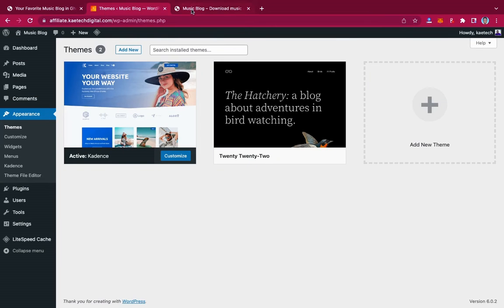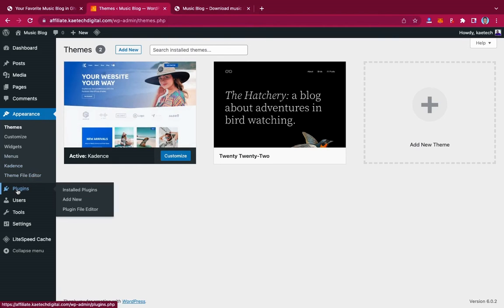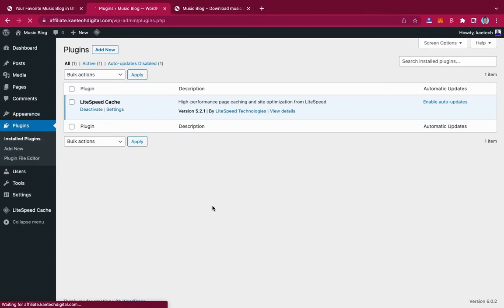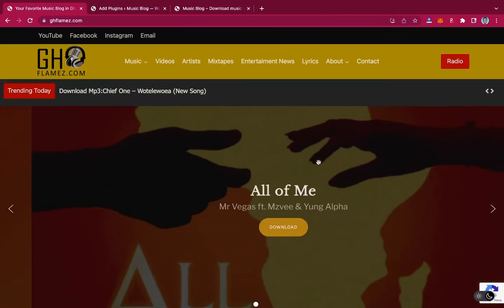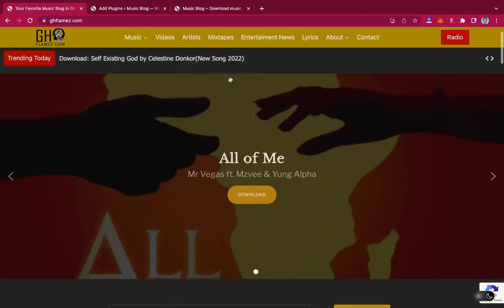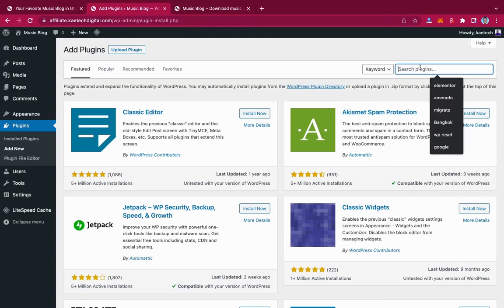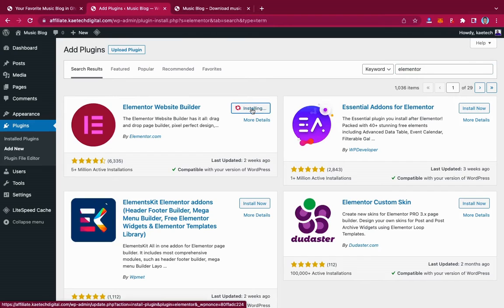So now that we've installed our theme, we need some plugins. We're going to hover on plugins over here, and then go to installed plugins. The only plugin installed is the LiteSpeed Cache. So we're going to click on add new, and then install some plugins. As you can see, this website was designed using Elementor, so we're going to install Elementor first. Search for Elementor, and just click on install now.